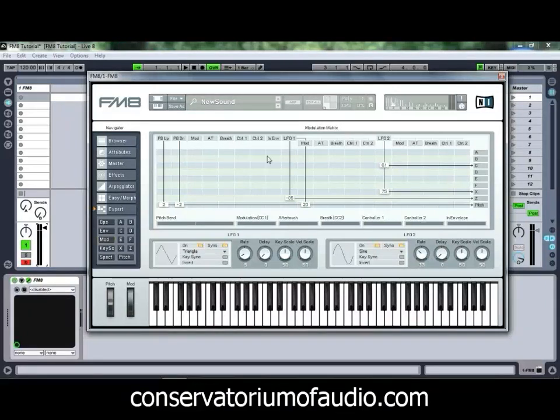So for example, if we wanted to adjust the A and B operators with our mod wheel, we could quite simply just turn those guys up there and send a bit of the mod wheel to both of those. And then when we play a note, so it's playing a normal note now, push the mod wheel up. So you can hear it getting slightly detuned there.